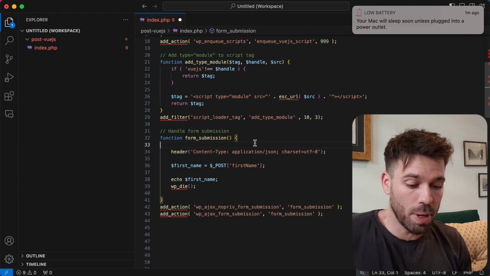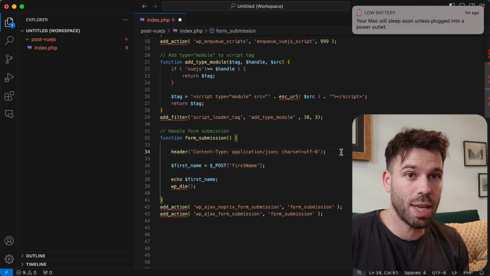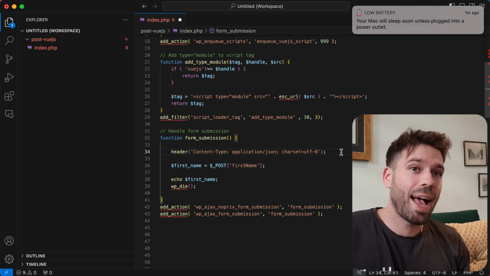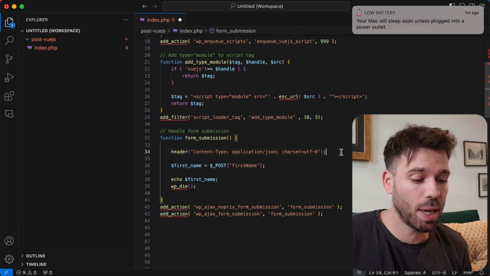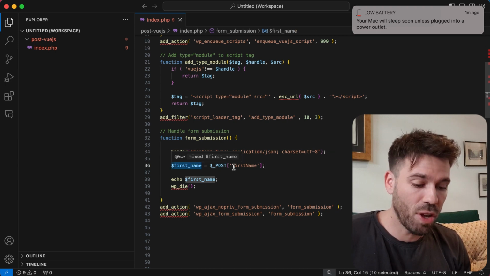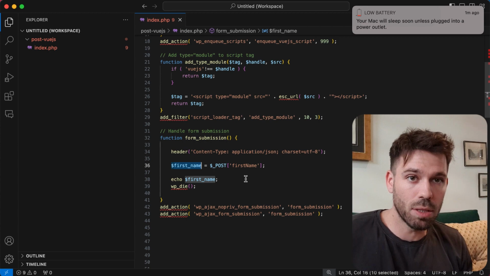The next important bit is this header here. This sets the response header so that we can send the response back and handle it in our JavaScript application, which is our Vue.js application. This is going to make sense in a second. We've got our first name that is being posted, and we're just going to assign that to this variable firstName, echo it out, and wp_die just ends the operation.